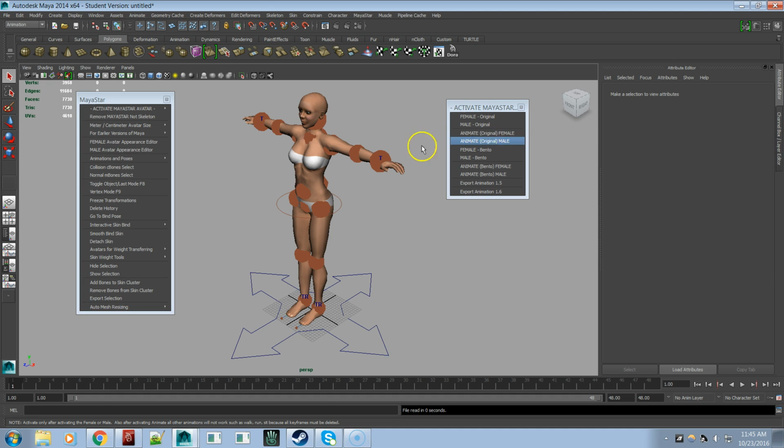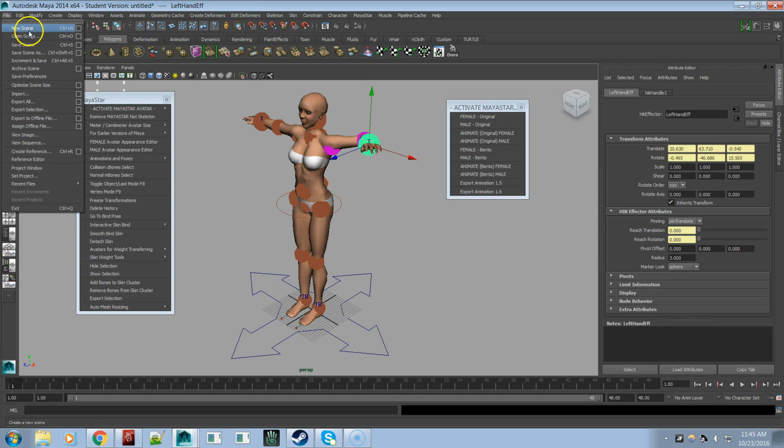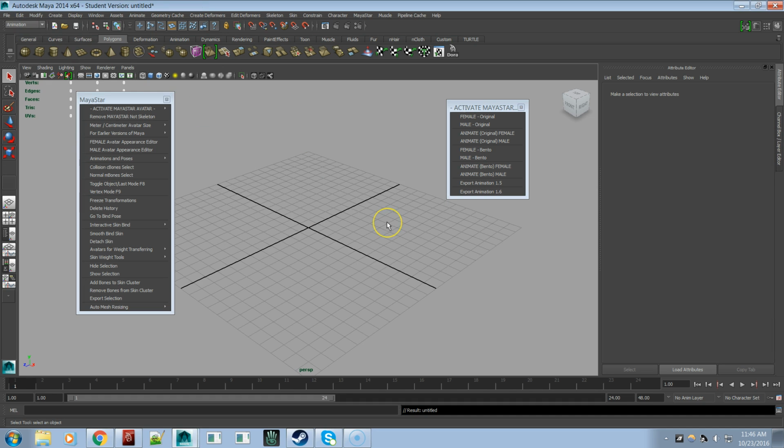Okay, and this is the animation rig that pops up, and you can animate. But you can find out about that in the previous video. I'm just going over what's new in MayaStar. Okay, so let's start a new scene. Those are the originals. Now here's the Bento down here. Like I said, you always have to activate an avatar first, either female or male. So we'll activate the female Bento.